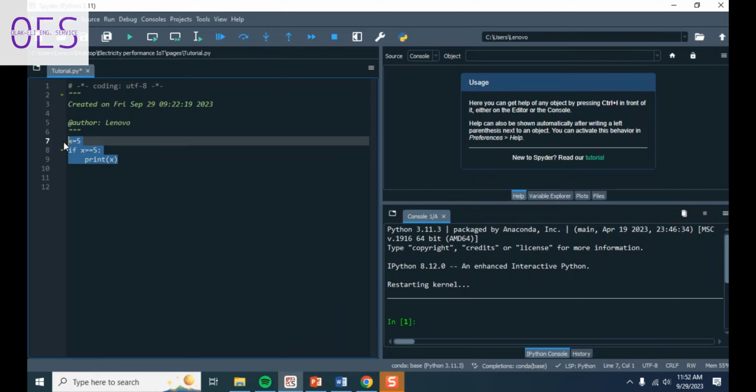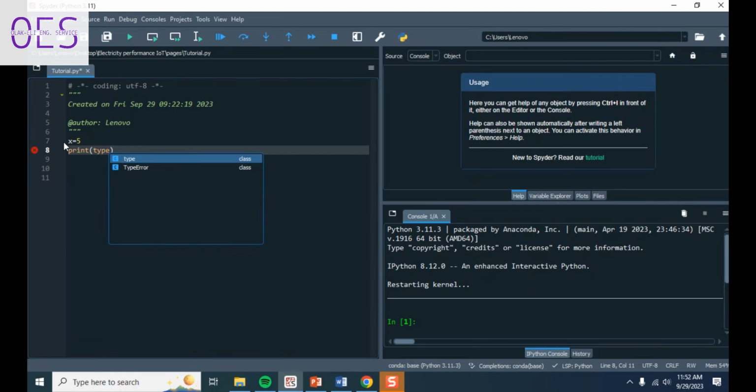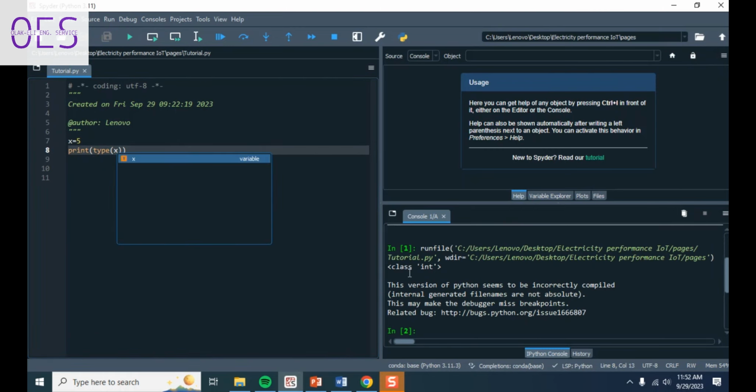Now, there are ways of knowing which particular data type belongs to a variable value, and that is by using the Python built-in function type. So let's say x equals 5, print type x. So if I run this, as you can see over here, class is int, which specifies that the value of the variable x is of int data type.